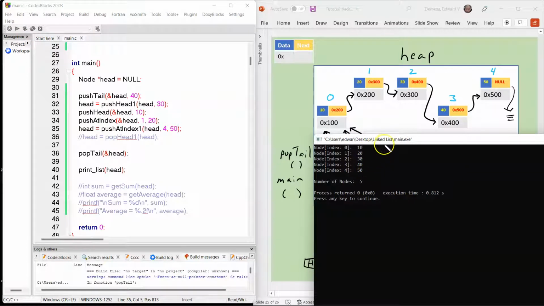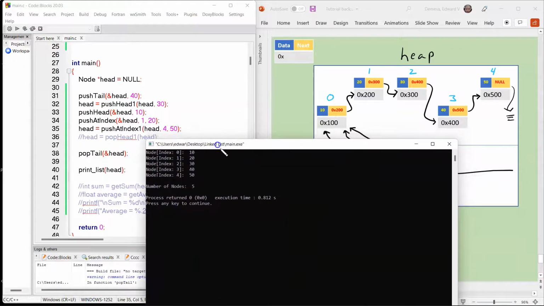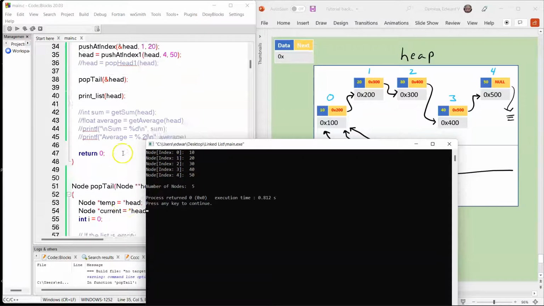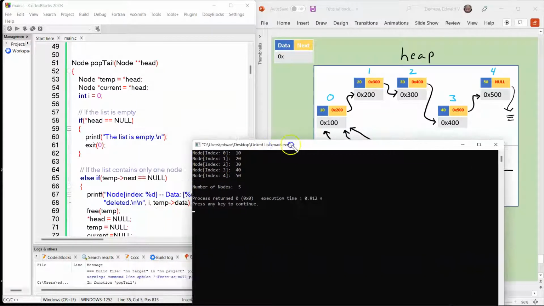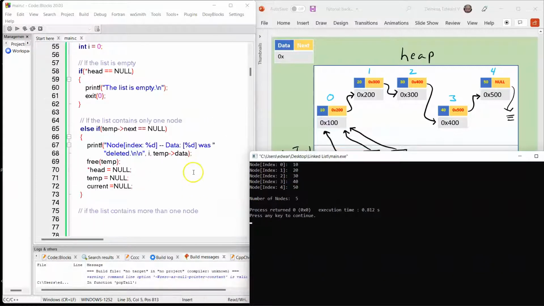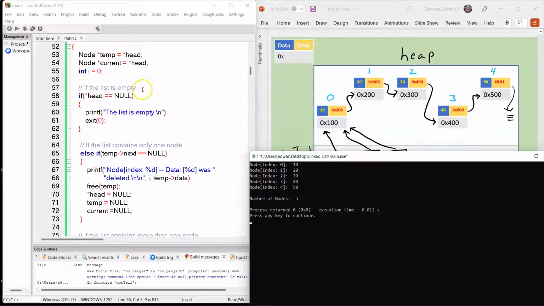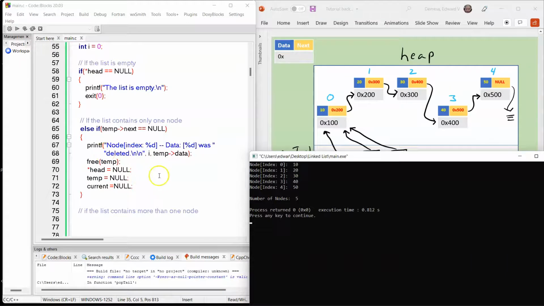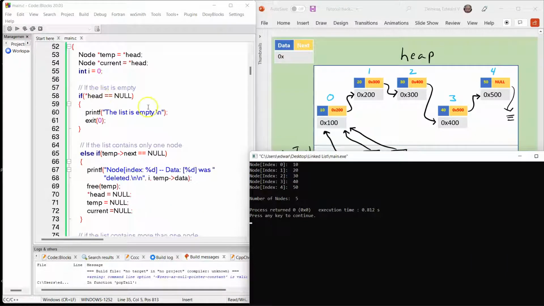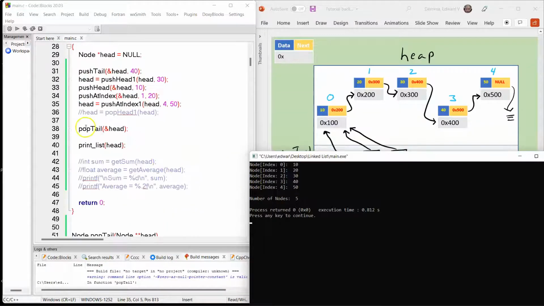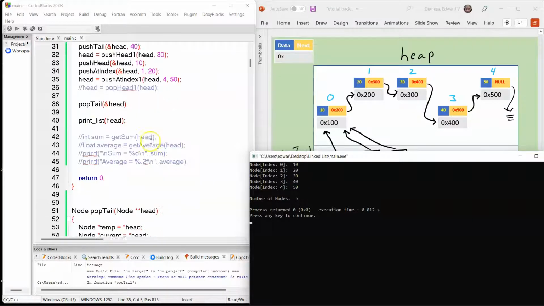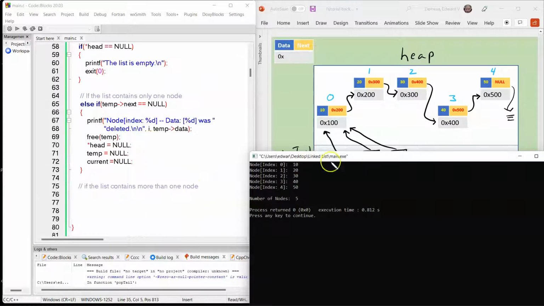10, 20, 30, 40, 50. Now you may ask yourself, why wasn't 50 popped because I still have this? Well, the main reason is because we haven't addressed that condition yet. We've addressed the condition of the list being empty and the list only containing one node. But this is false and this is false, so this doesn't do anything right now. And that's the next condition that we want to target, if there is more than one node.